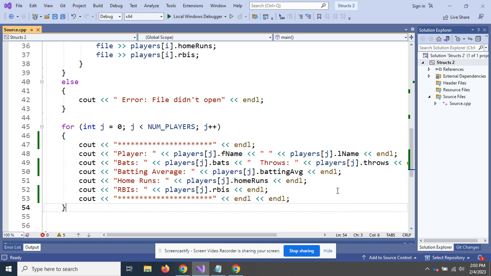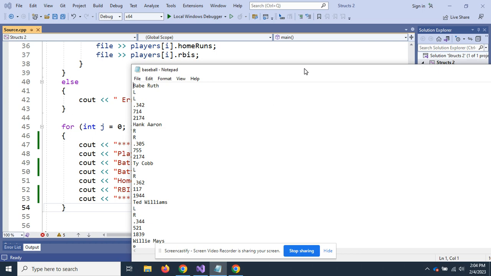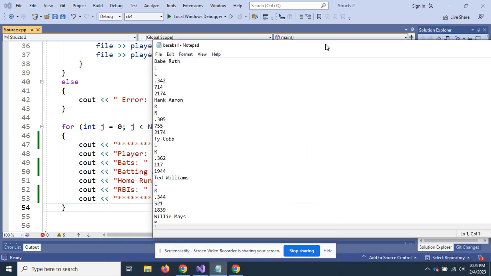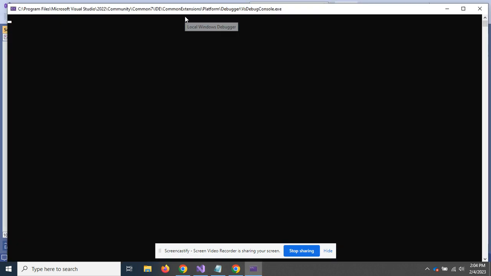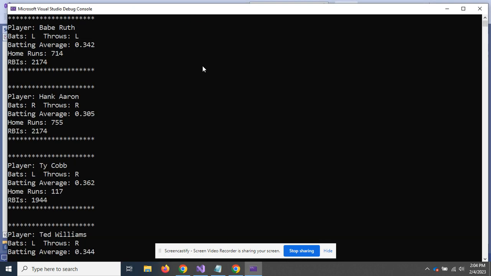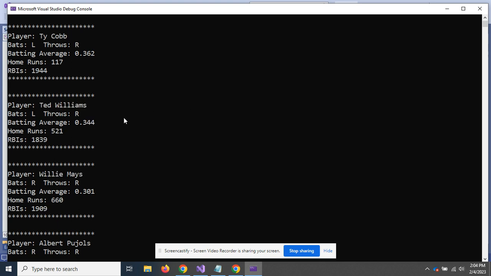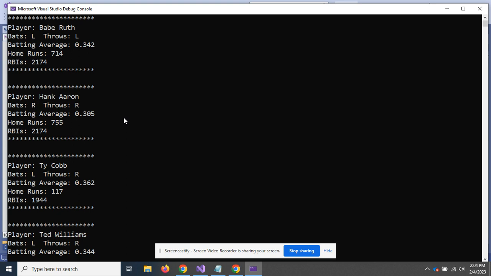So here, I'll show you this one working. Again, here's my input. You can see nothing special about it. It's going to open the file and it's going to fill all 6 structs, an array of 6 structs. Let me run the debugger. So there you see it. It prints out Babe Ruth, left, his batting average, home runs 714, RBIs 2,174. So I took that raw data, which looked really crappy, and put it in the structs and output it where it looks like this.